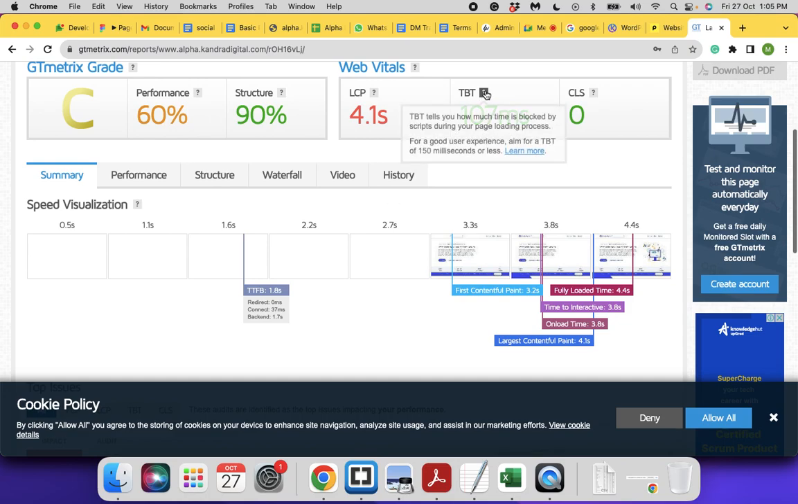So TBT is total blocking time. So total time blocked, TBT tells you how much time is blocked by script during your page loading process. For a good user experience, aim for a TBT of less than 150 milliseconds, and this is 107 milliseconds. Hence, you would see it in green.